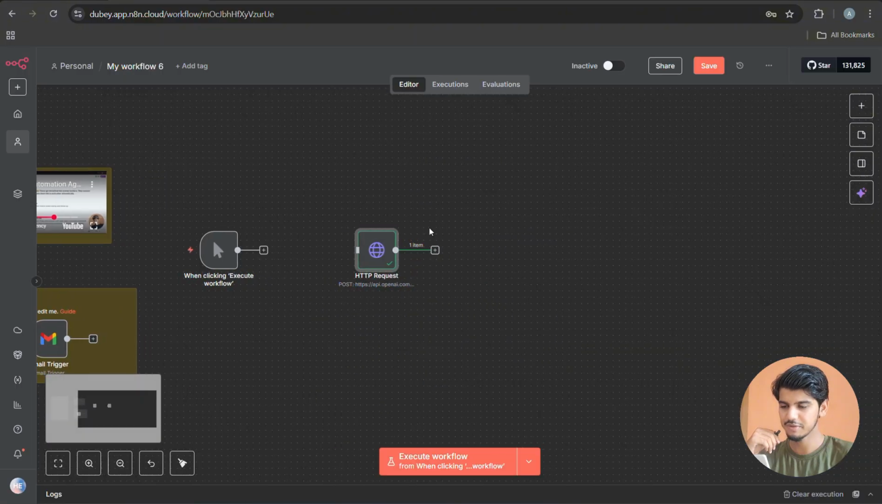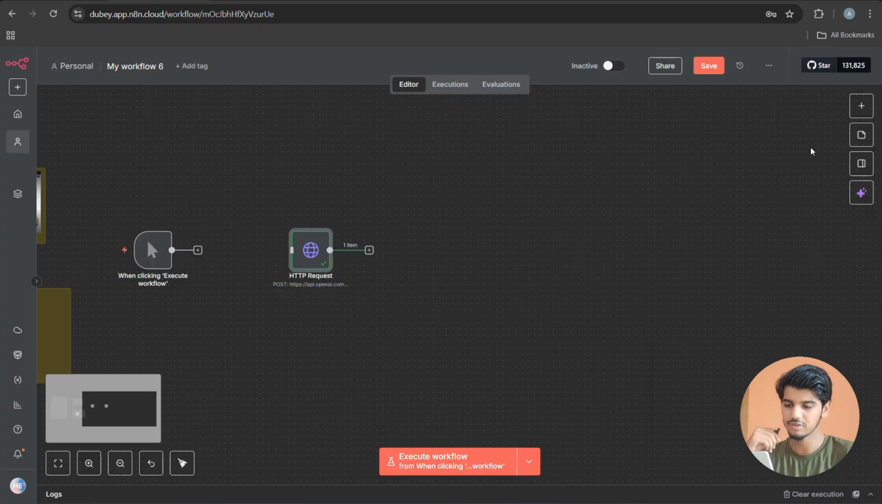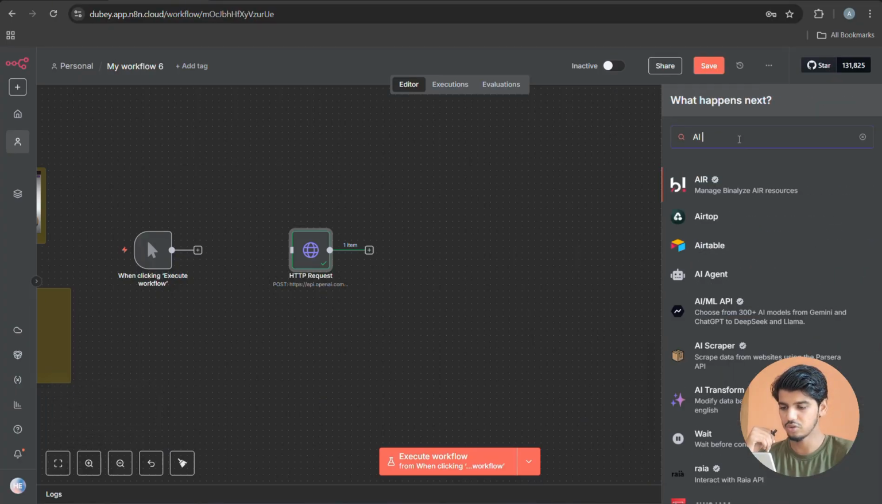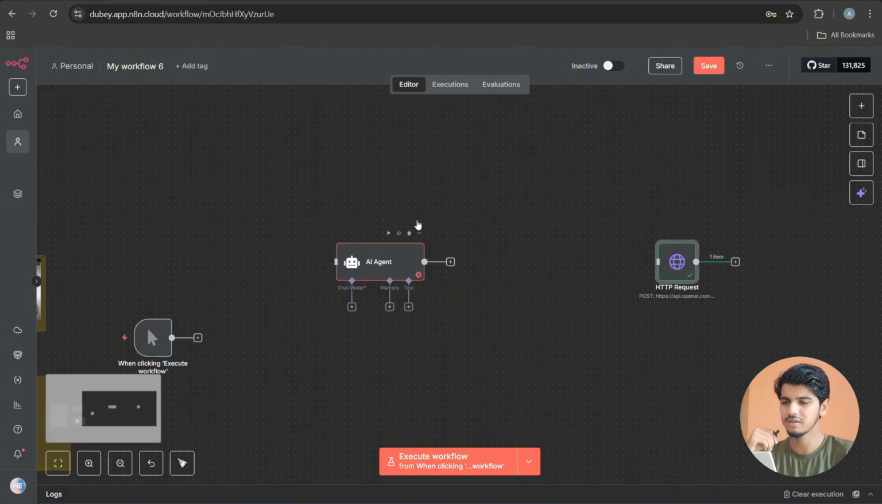So this is how the HTTP request works. I have just asked one question, and as I used the OpenAI platform, it gives me all the answers from there. So we are done with the HTTP request. Let's talk about another most important and widely used n8n node, that is the AI agent. I think you have seen this AI agent node in most cases. Let's see how it works.